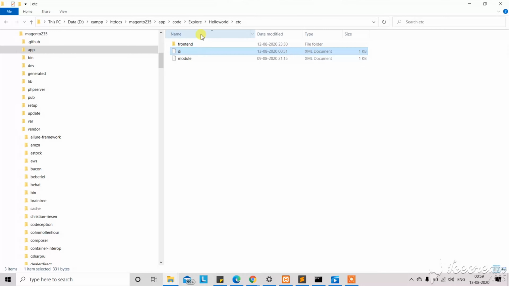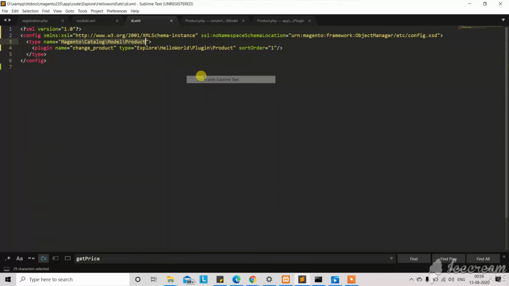In our module, inside the etc folder, we have a di.xml file, and inside the di.xml file we have defined a type tag with a plugin. This is the Magento Catalog Model Product, which is a core instance. In that instance, in Product.php, the core method is defined. Inside the type tag, the plugin tag has a name attribute; you can put anything. And this type is Explore HelloWorld Plugin Product.